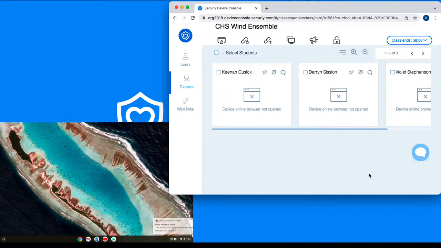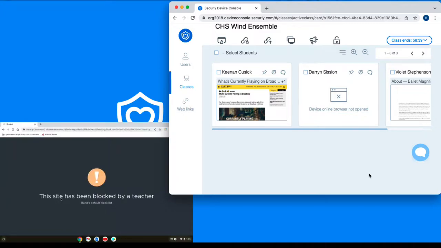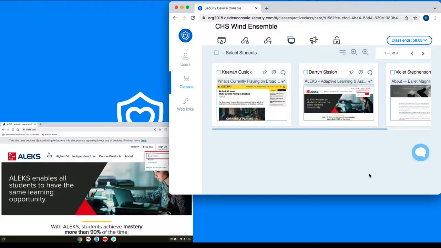The class is now started. It closed all the tabs. Students will open up the Chrome browser and start using it. And notice my one student tried to go back to Cool Math Games. It is now blocked and the student cannot get there. The student must navigate to another website to get away from the blocked site. The block list will automatically be released when you end your class.